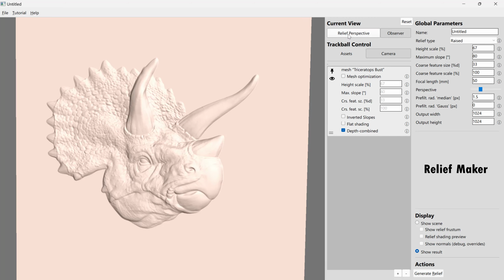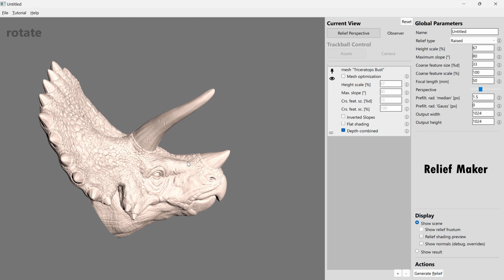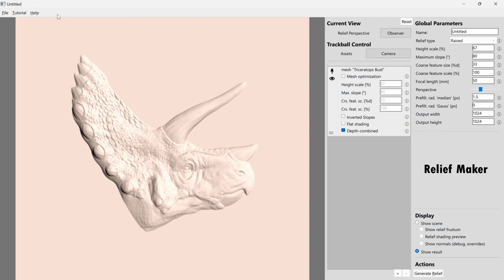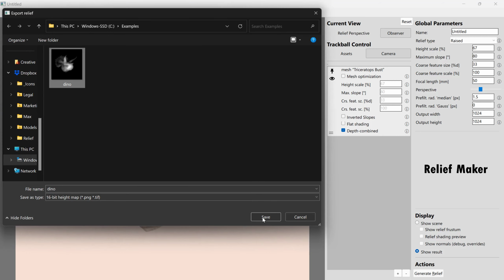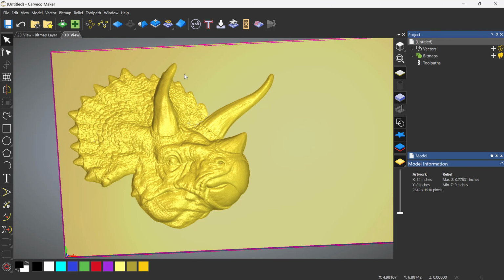We're going to jump back into Relief Maker. We're just going to rotate this. And we're going to press Generate Relief. We're going to re-export the relief. We'll overwrite Dino. And now we'll jump back into Carveco.